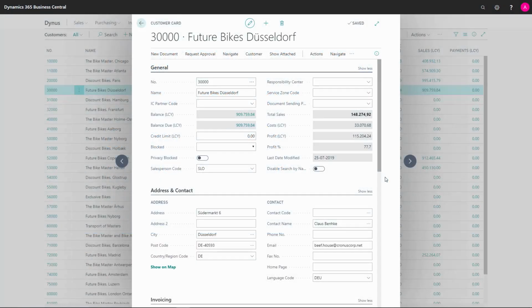Let's have a look at the frequently used fields on the customer card, here among calculated fields. If we start with the calculated fields here in the General tab on the customer card, we have a few of them. The first one is balance in local currency, which shows us how much this customer owes us for the complete sale. Here in balance due, we can see the payments that the customer is overdue per today's date.